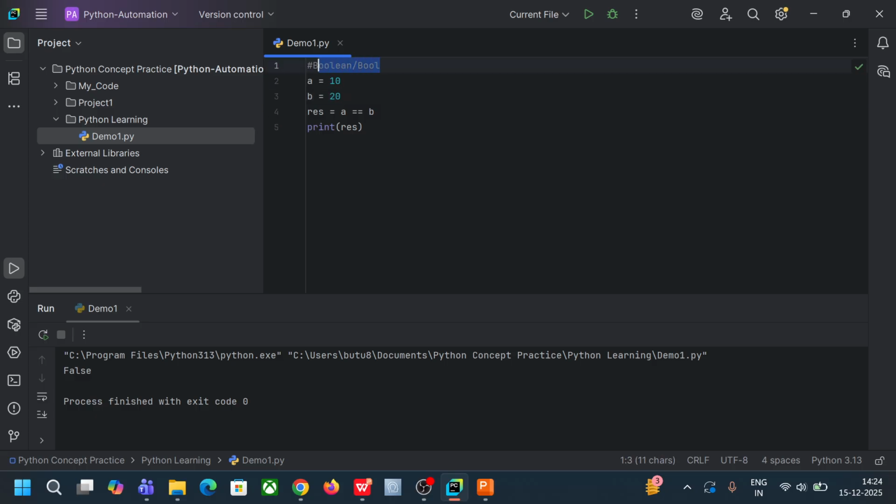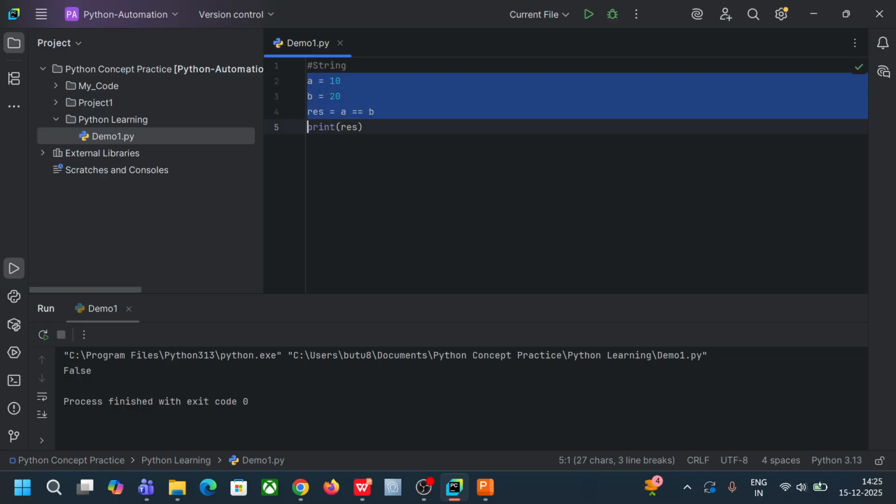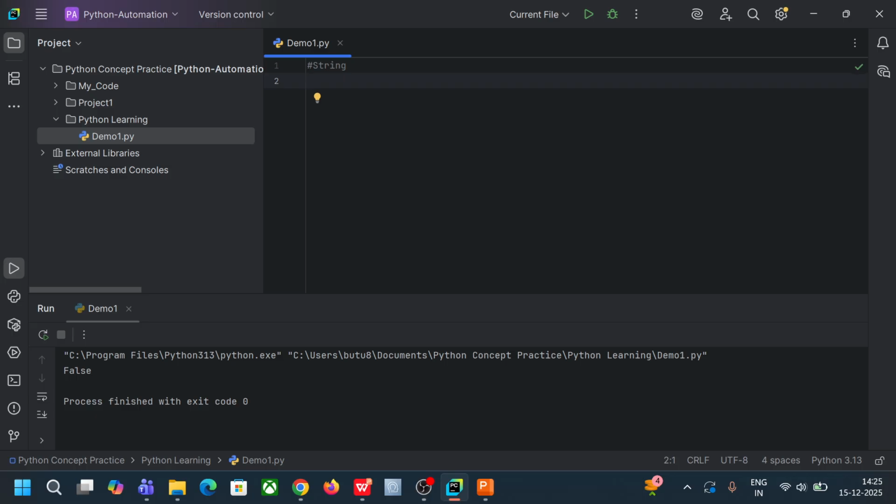Let me come to the next, which is the string data type. This is really very important, because a lot of operations we are going to learn in the string data type. So please be careful and pay your attention properly.